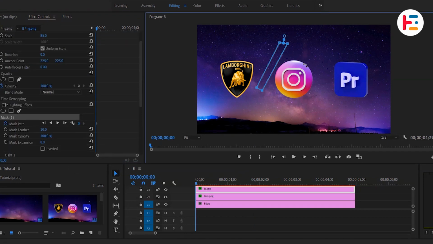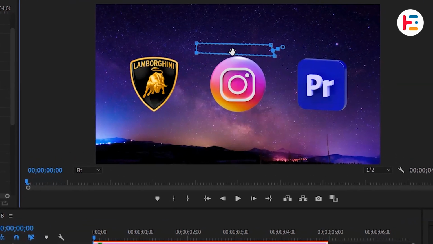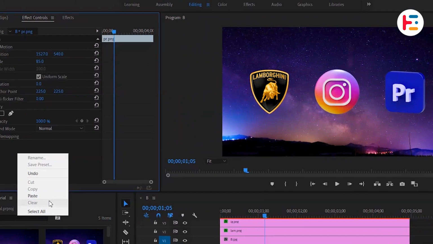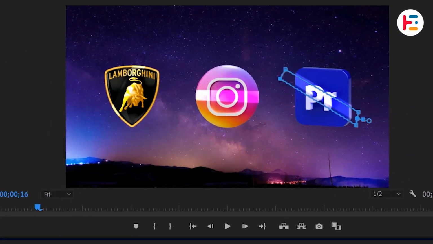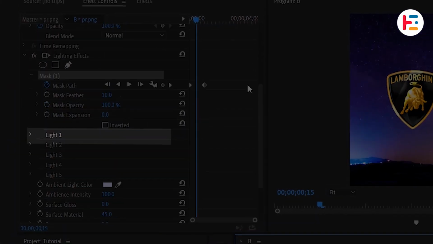Your animation will be determined by the shape and position of the mask. If you think it's too intense, then you can adjust the mask feather value, and this is what you'll end up with.